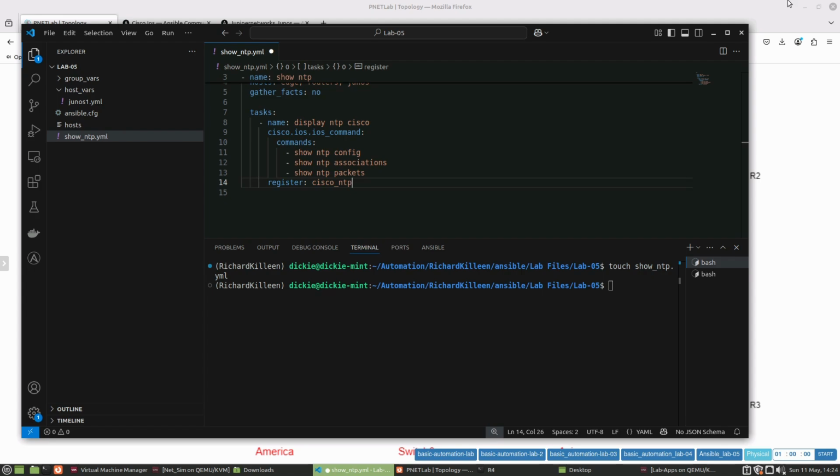Now this is where it gets a bit interesting. What we're going to do now is that we want this to only run when it's running against a Cisco device. So we're going to use the when statement. So when, and we need to say, well, what's the condition? So the condition is if the network operating system is Cisco iOS.